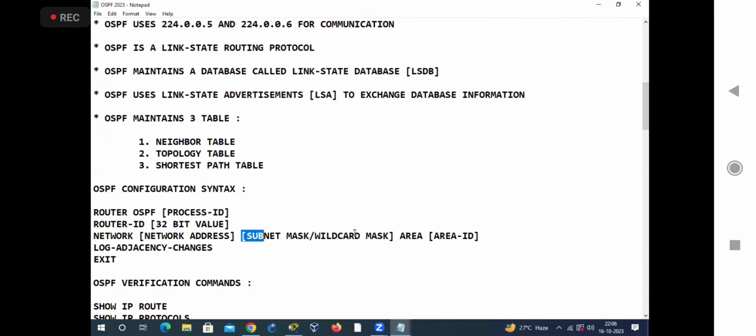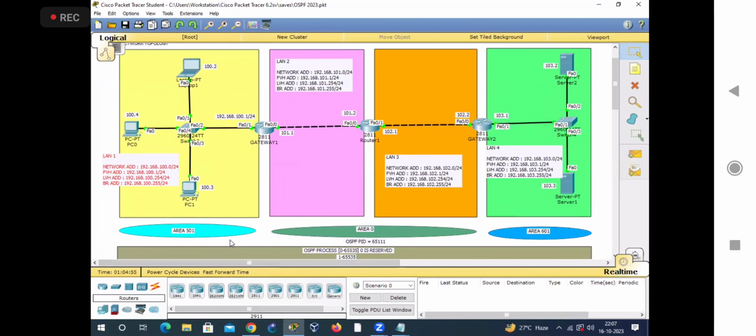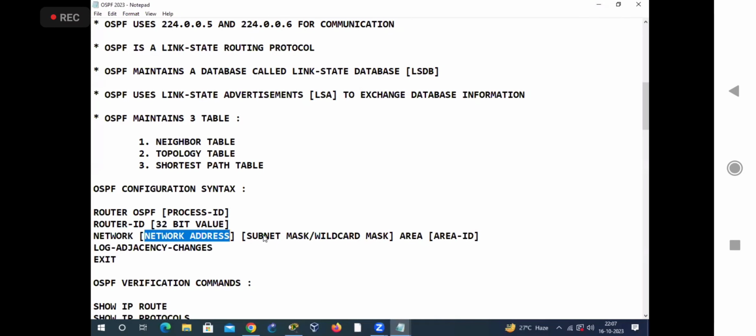Then network address, subnet mask, wildcard mask. That is basically the same command you had in EIGRP. So whatever your connected network is, you have to put it here. Then subnet mask or wildcard mask, you can configure either of these. And after that, area and area ID means whatever network is in whatever area, that area information you will have to give with the area command. For example, level 1 network 0 belongs to area number 50. So this is what you will be typing here. Here 192.168.100.0, subnet mask 255.255.255.0, then you give the area command and area number 50, like that.